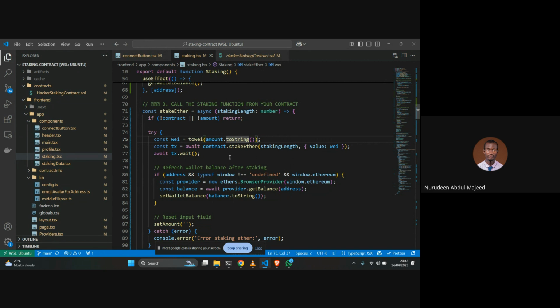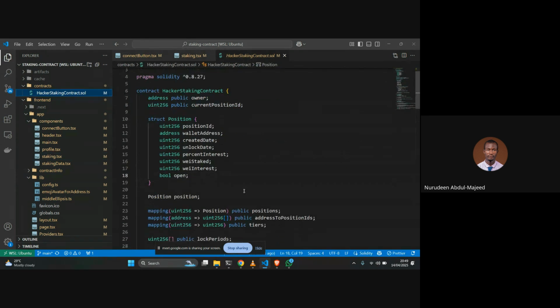And then it will declare this variable transaction. That's a short form of transaction that we made there. It will pick that transaction and then do contract.stakeEther, and the contract.stakeEther takes a value and a stake length, how many days the user wants to stake. Let me go back to the contract.